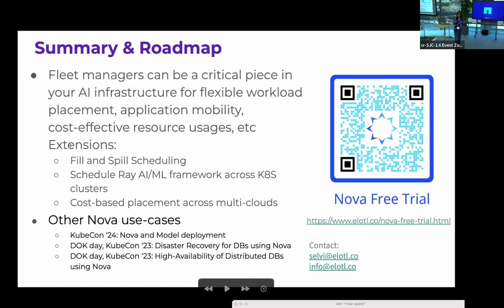In today's talk, we looked at Nova as a fleet manager for specifically AI workloads. But because a fleet manager is in the path of your workload, as well as has visibility and control over your workloads, it can be used for a number of application orchestration aspects, namely disaster recovery and high availability. So we have a lot of other use cases too that you can take a look at on our website.